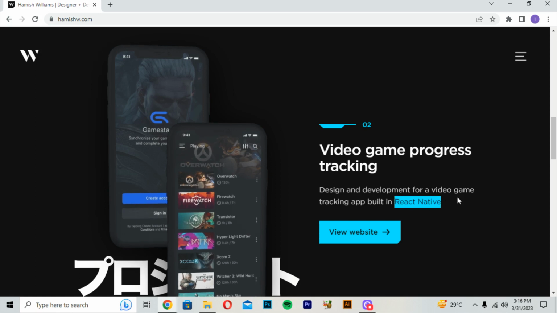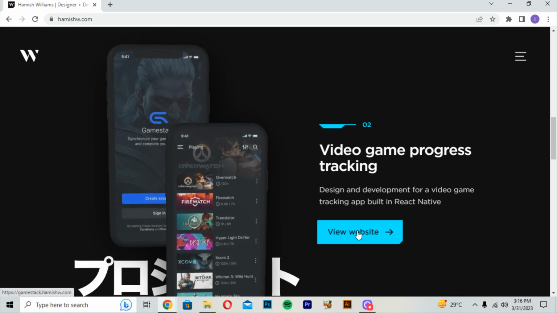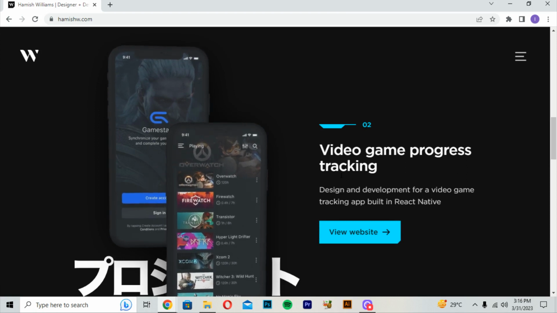You can also put your own projects which you have built here, and tell the users who come to your website how you have built the project and in which language. Then the user can press this view website button to view your project which you have built using React Native or any other language.